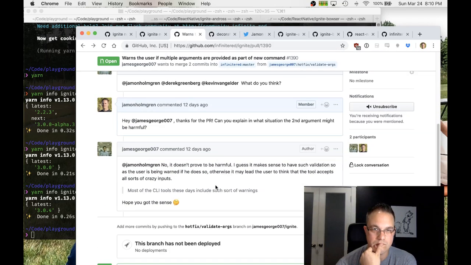So I'd asked, can you explain what situation the second argument might be harmful? No, it doesn't prove to be harmful. I guess it makes sense to have such validation so as the user is being warned if he does so, otherwise it may lead the user to think that the tool accepts all sorts of crazy inputs. Hope you got the sense. I don't think this person necessarily, based on the way they presented that, maybe English isn't their first language, which is fine, totally cool. Lots of English as a second language users of Ignite, and I do get his point here.